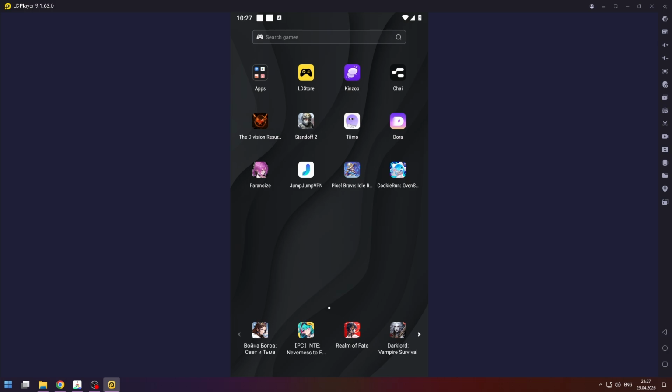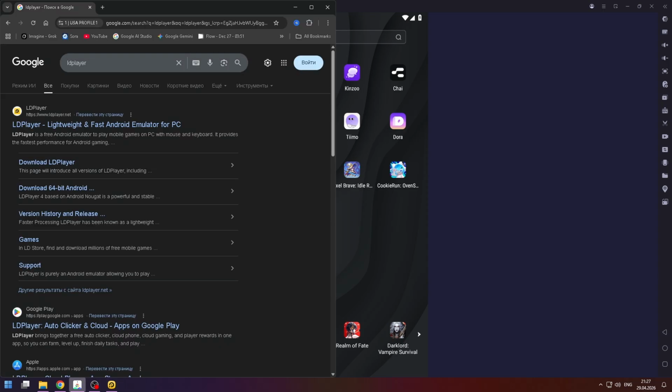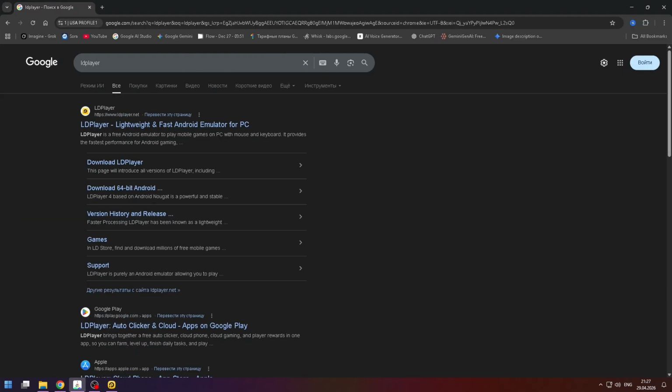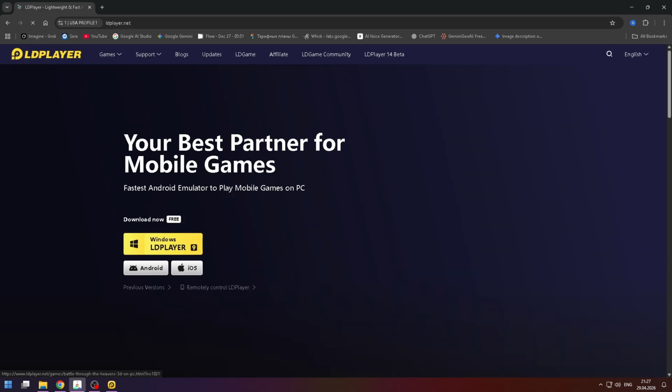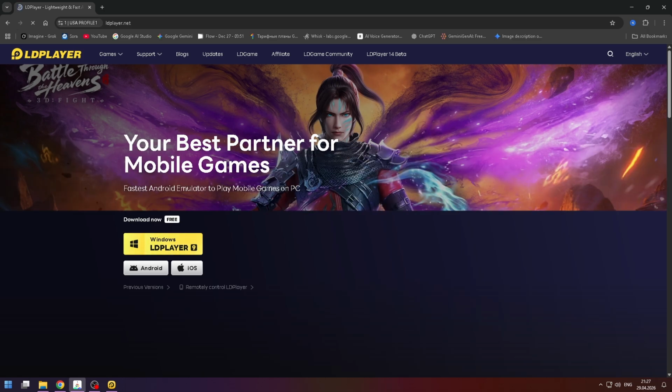So right on your screen you can see how the typical emulator looks like. So this is a virtual phone right on your PC or laptop. And to download it, you have to open up a browser and then type in the search box the name of the necessary Android emulator, in my case LD Player, but you can download another one. Then go to their official website where you can download it right on your PC.